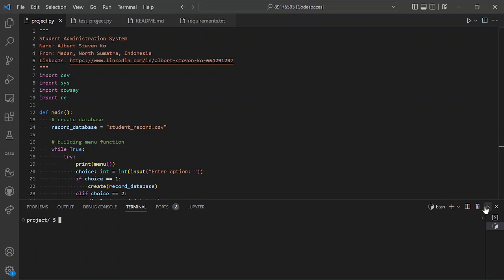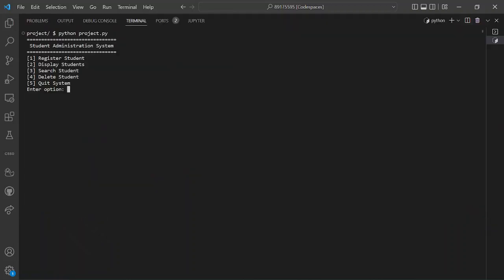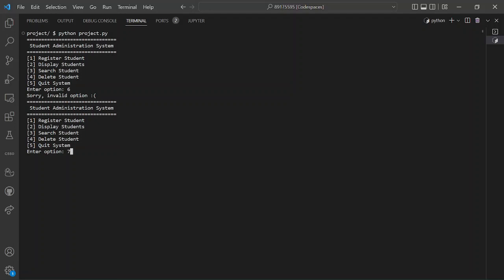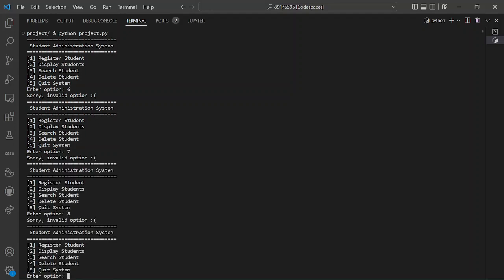So let's get started. First, I will run my program, python project.py. The first time you run the program, it prompts the main menu where the user can input options 1, 2, 3, 4, and 5. If the user inputs anything besides those options, like 6, it will say sorry and ask the user to input again until it is a valid option.